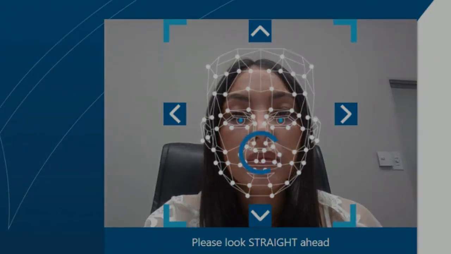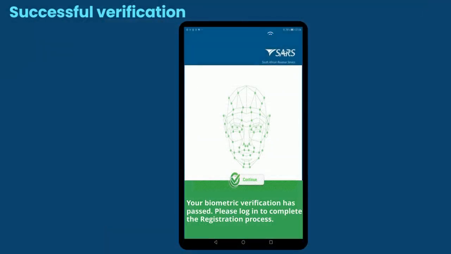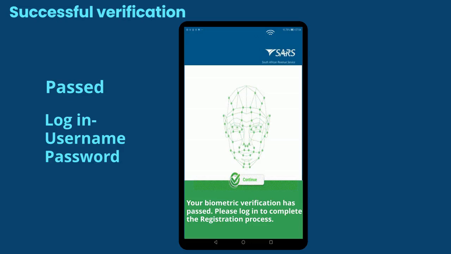Upon successful verification, the system will display a green indicator to confirm that your biometric verification has passed. You will then need to log in with your username and password to proceed with the registration process.